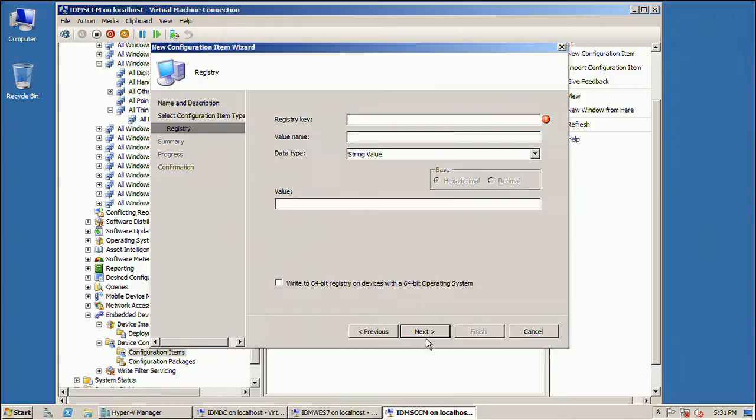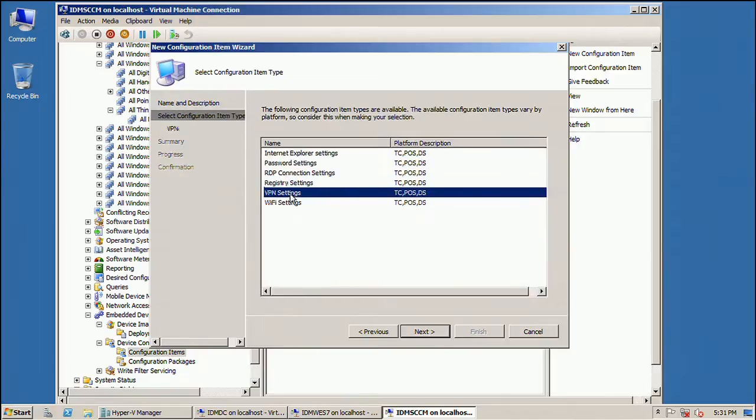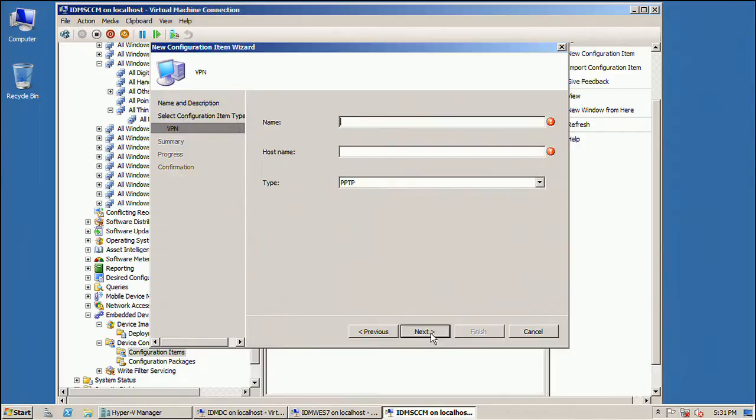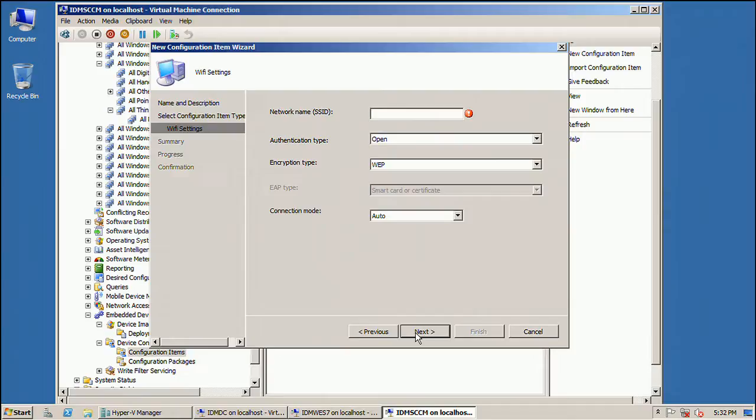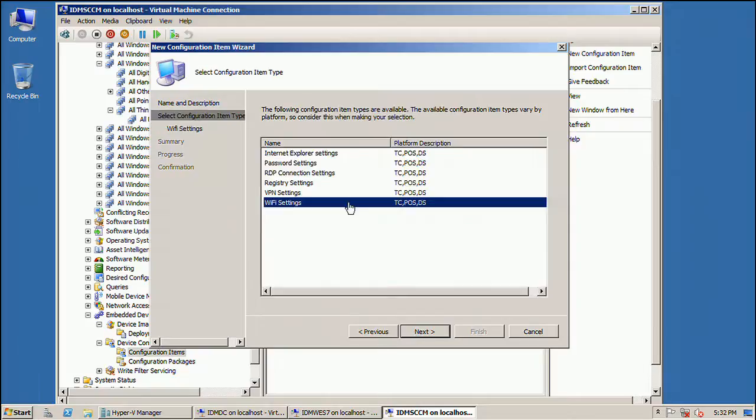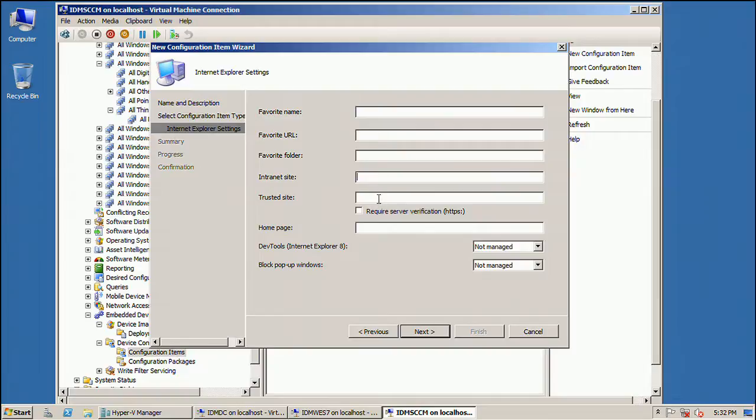So a lot of these can be managed automatically. Registry key is a great opportunity. VPN, once again, if you're going to try to connect from a network device, being able to manage the VPN technology. And then, of course, Wi-Fi, which allows you to manage the SSID, the authentication mechanisms, and so forth.